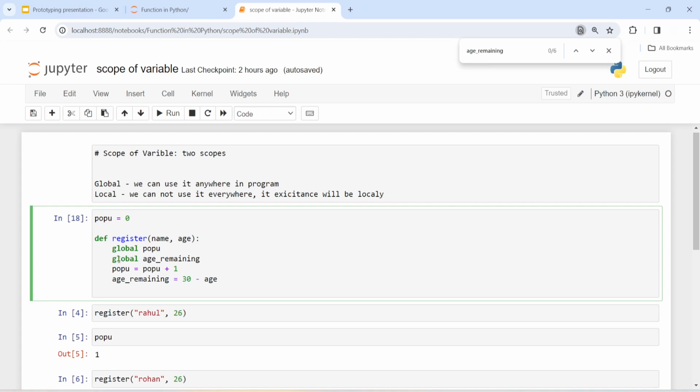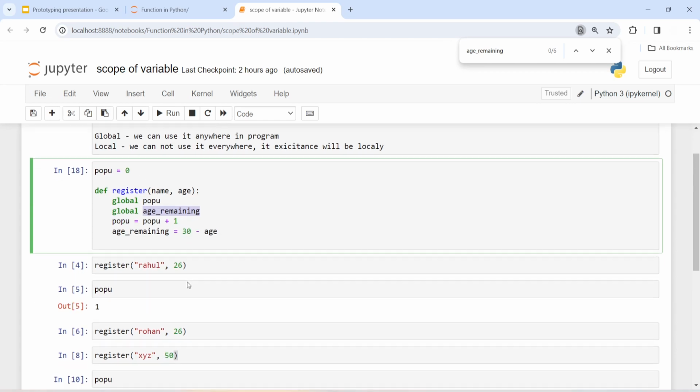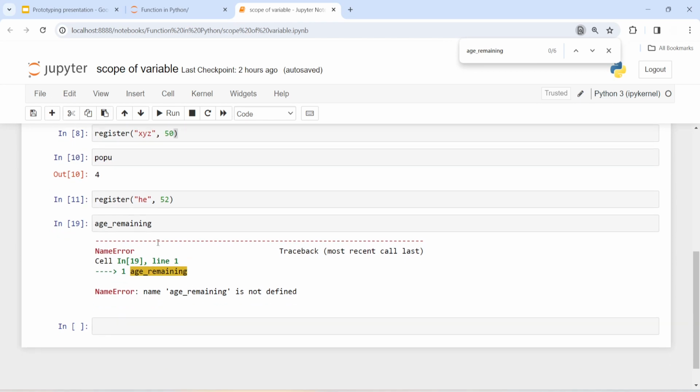So we are actually converting global variable to local variable to global variable. So it is not possible. We can use global variable everywhere, but we cannot make a local variable to global variable. So I think you understood why we cannot convert a local variable to a global variable.